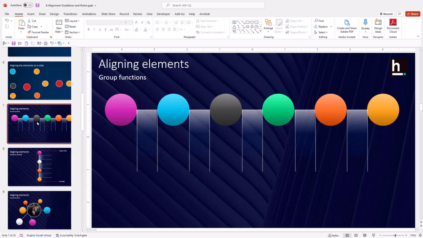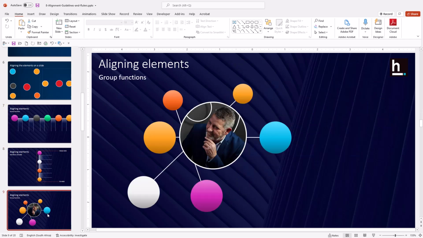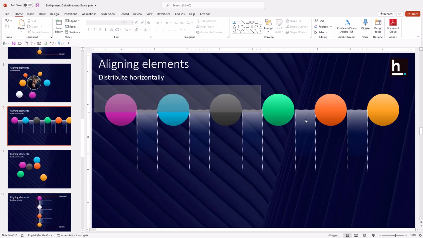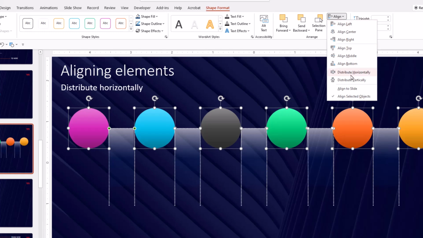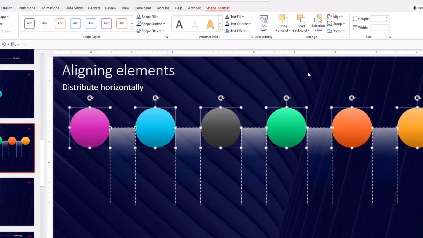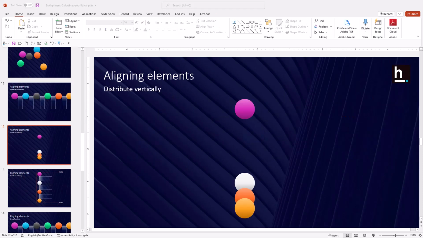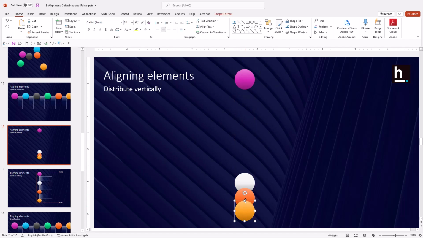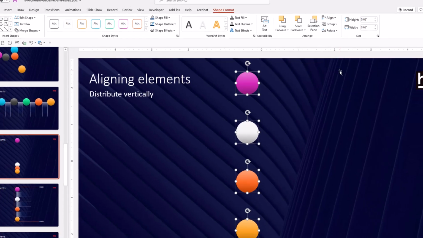Three other functions that are incredibly useful when aligning elements on your slides are the Distribute Horizontally, Distribute Vertically, and Group functions. If you want to distribute your elements such that the space between each of them is the same, use the Distribute Horizontally or Distribute Vertically functions. For vertical distribution, select all of the elements and click on Distribute Vertically. PowerPoint sees the topmost and bottommost elements as being in fixed positions and distributes the rest of the elements relative to them.